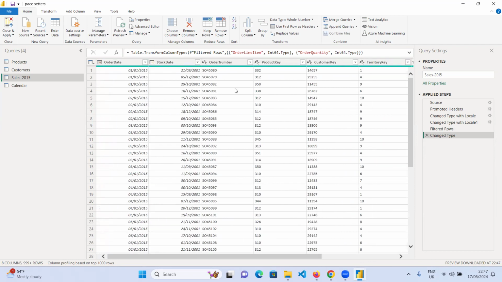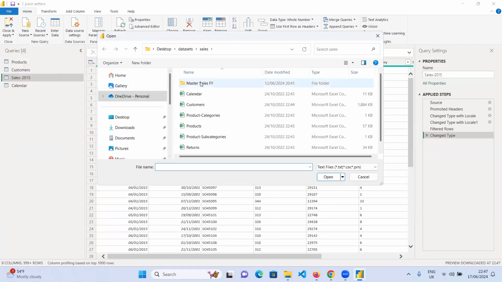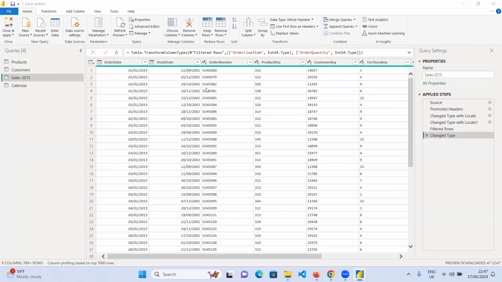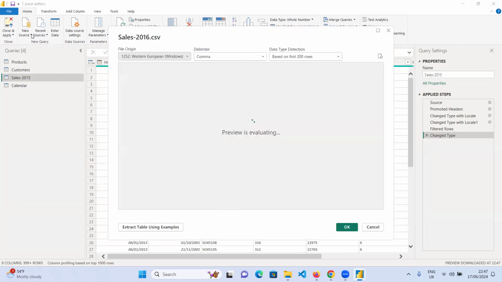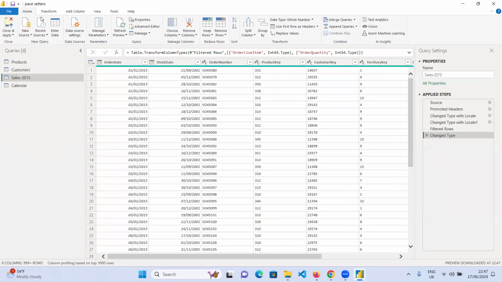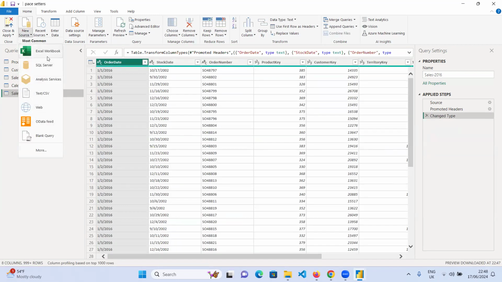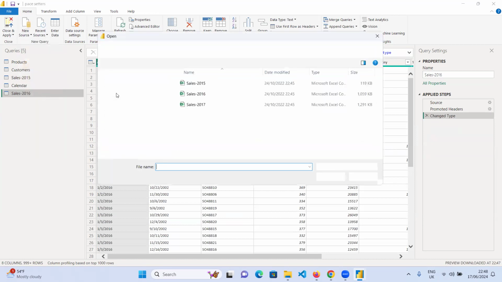Okay, so now I have this. Let's go and bring in 2016, CSV. So this is us consolidating the data. Do you notice that it is in the same folder? It has its own folder. So I'll go in and get another one, 2017.